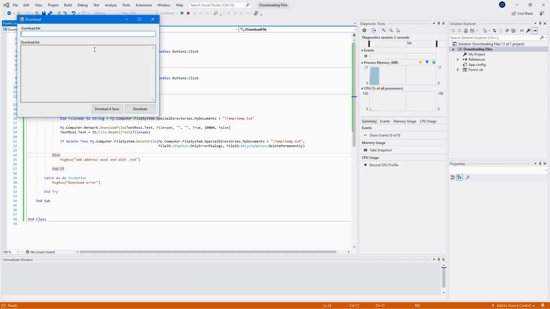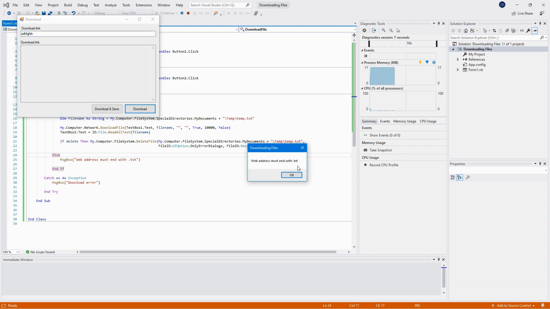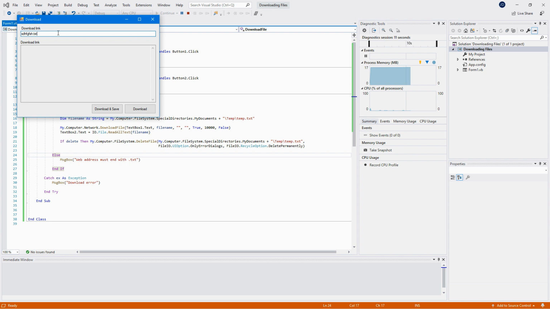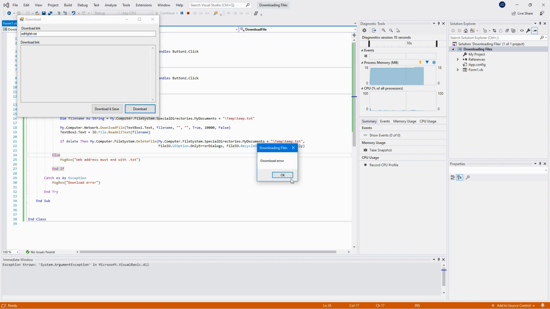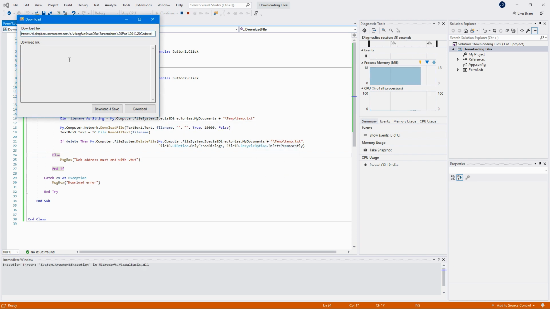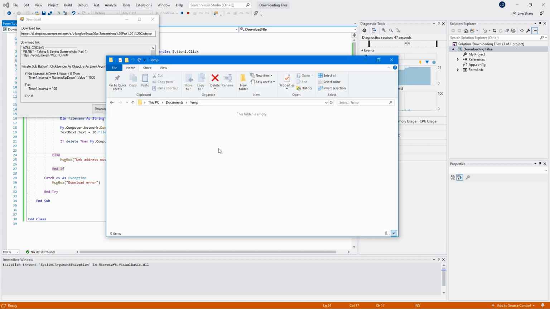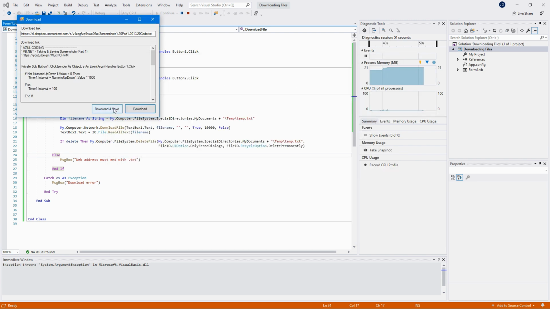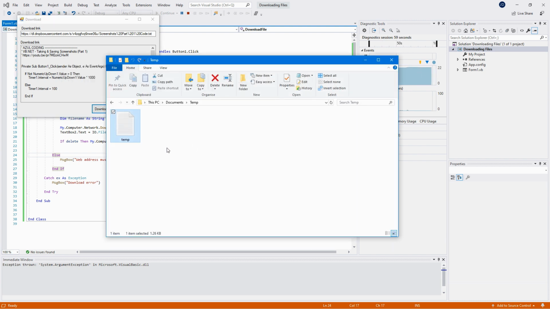Okay, let's test it again. I'm now going to try typing something random, and an error comes up. If I add on .txt to the end, the other error will come up as well. So testing it with the file I used earlier and clicking on download again, checking the documents folder and there's no file. If I click on download and save this time, you can see the file is kept in the folder.